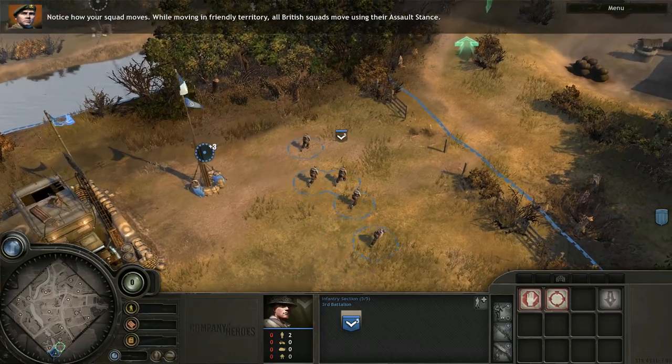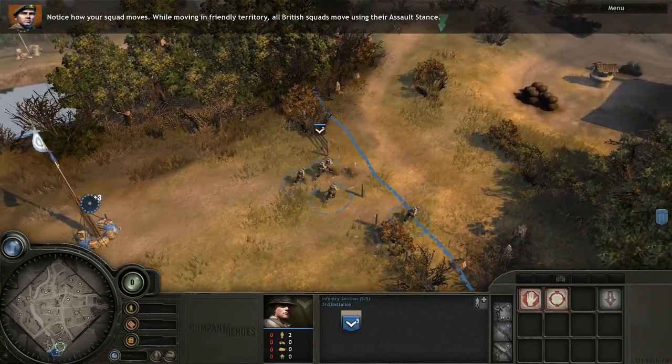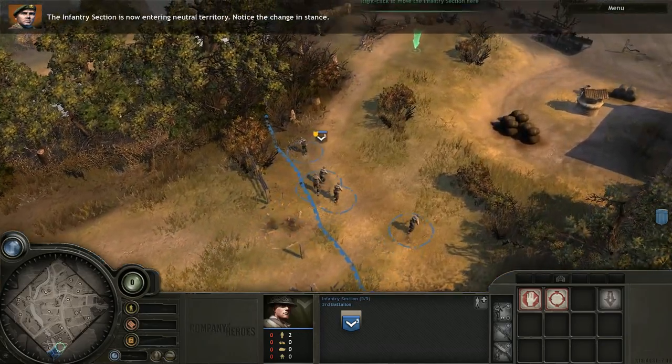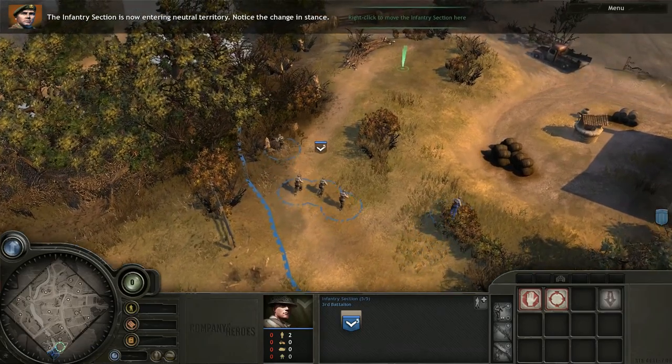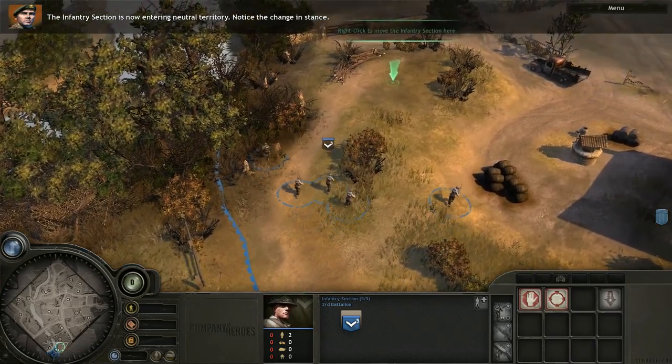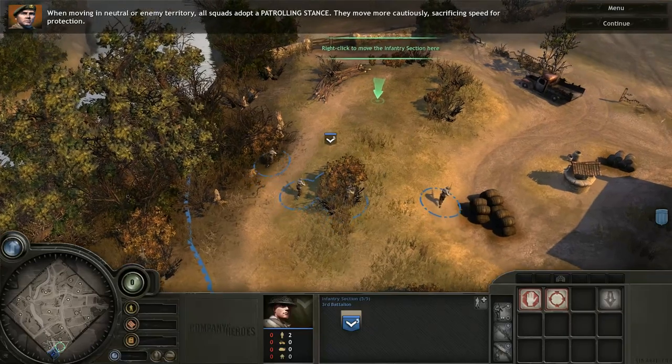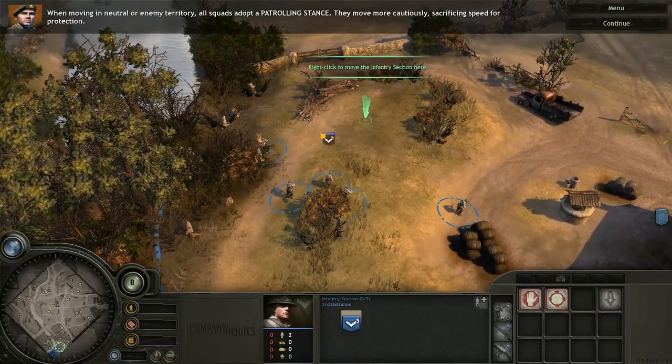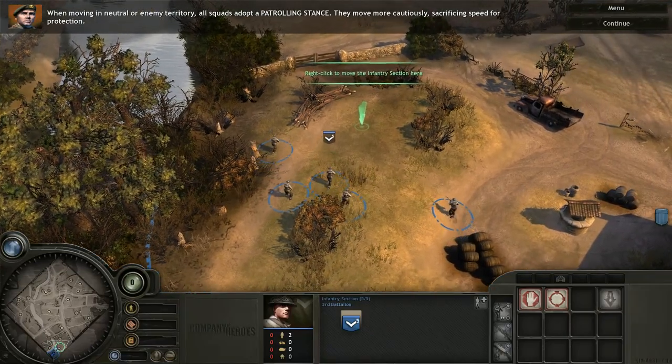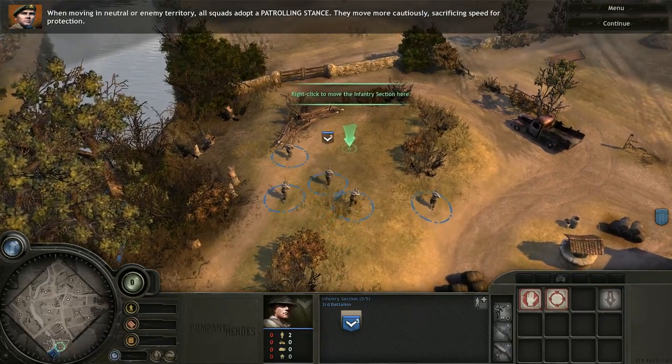While moving in friendly territory, all British squads move using their assault stance. The infantry section is now entering neutral territory. Notice the change in stance. When moving in neutral or enemy territory, all squads adopt a patrolling stance. They move more cautiously, sacrificing speed for protection.